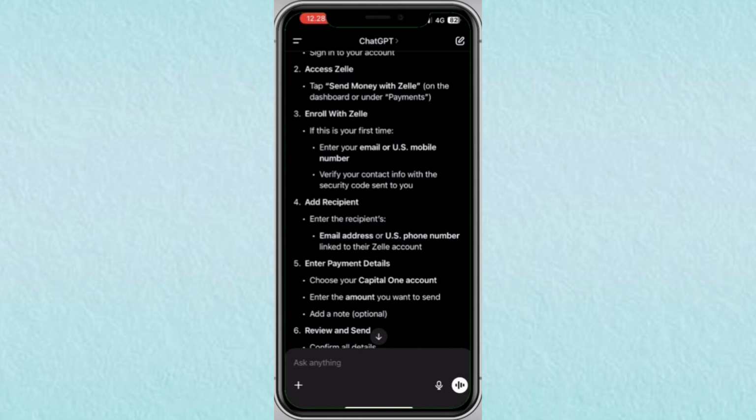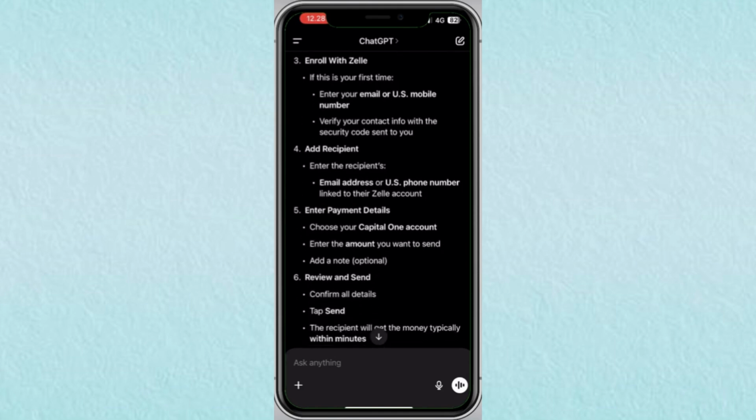If it's your first time using Zelle with Capital One, you'll need to enroll. To do this, enter either your email address or your US mobile phone number. You'll then receive a verification code to confirm your information. After verifying, your account will be linked to Zelle and ready to send money.